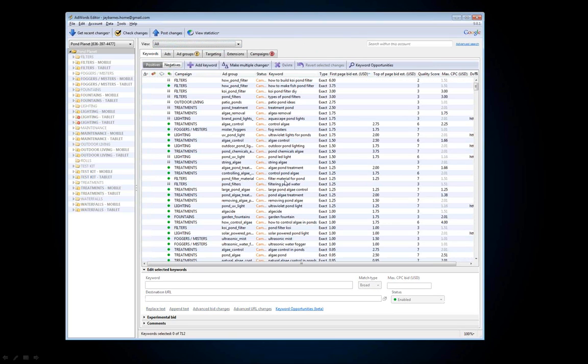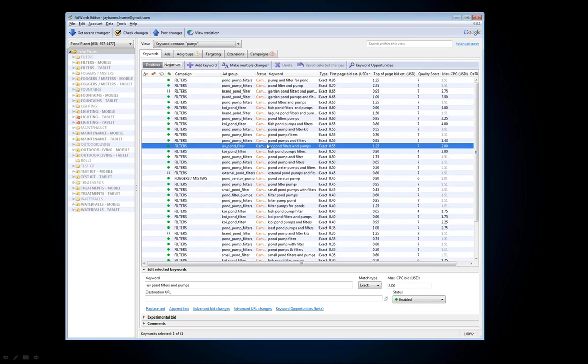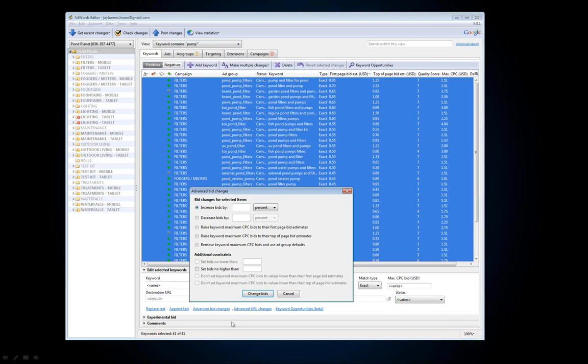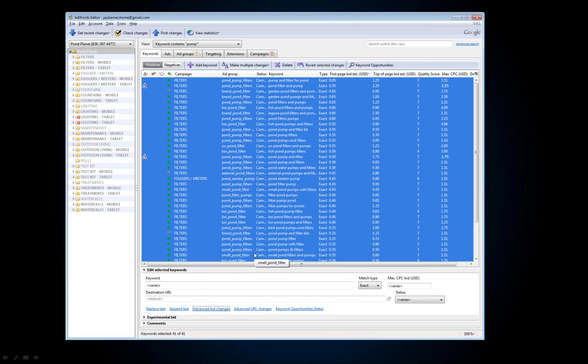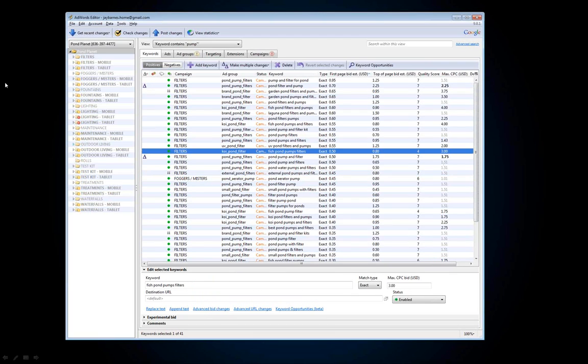It goes right back. That doesn't contain pump. View. Keyword contains pump. Boom. Select all. Advanced bid changes. Let's raise it up to the top of page bids. Okay, so it did it.